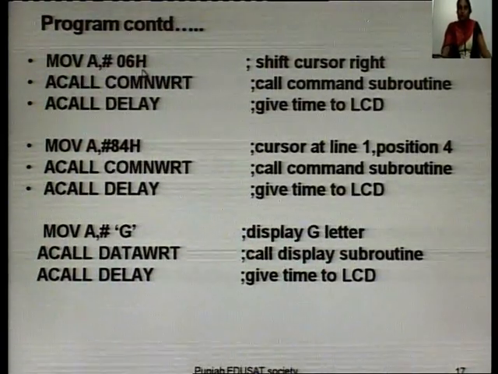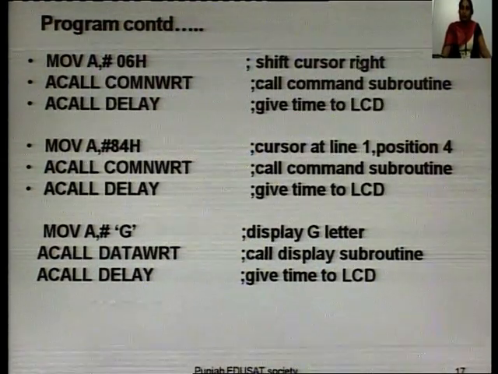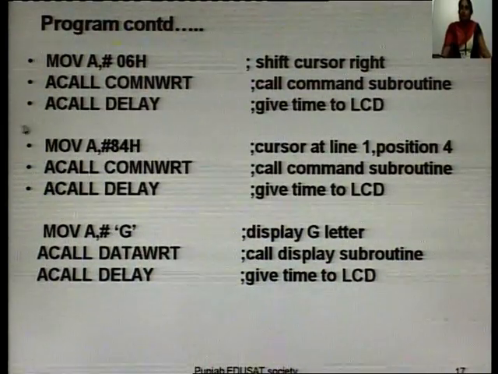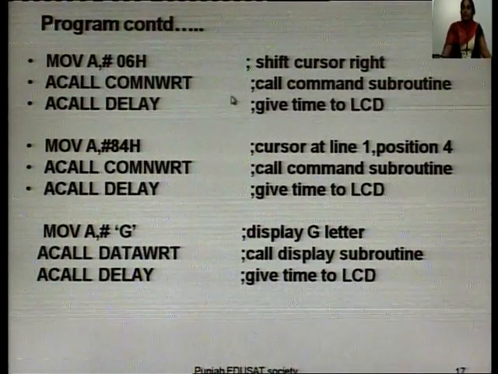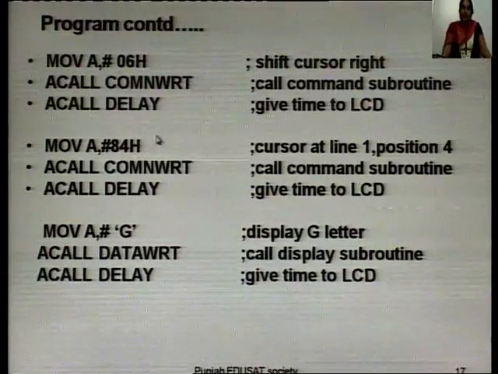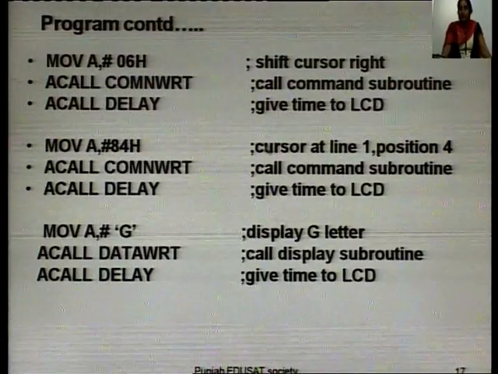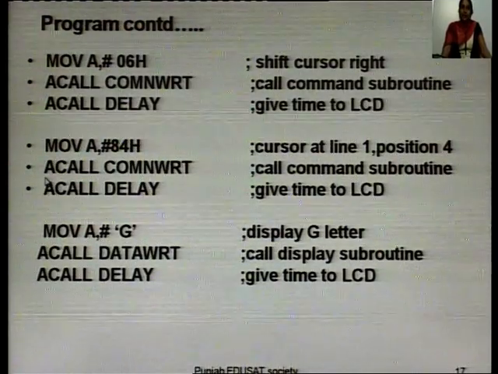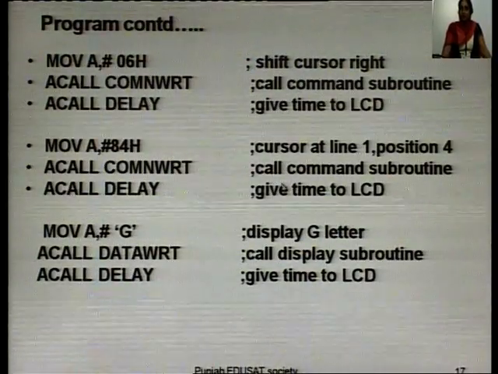Next, move 06 to accumulator means shift cursor right. Then we absolutely call command write subroutine. After that, absolute call for the delay, that is give time to LCD. After that, move 84 in hexadecimal to accumulator. It means cursor at line 1 position 4. Then absolute call for the command write, then absolute call for the delay.